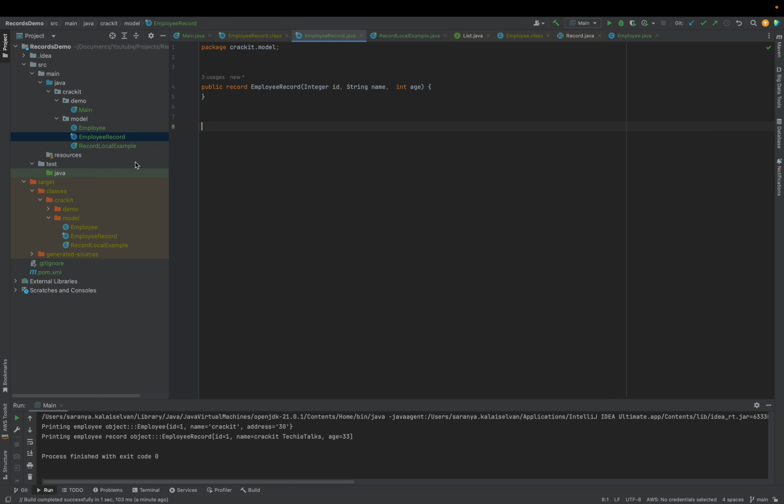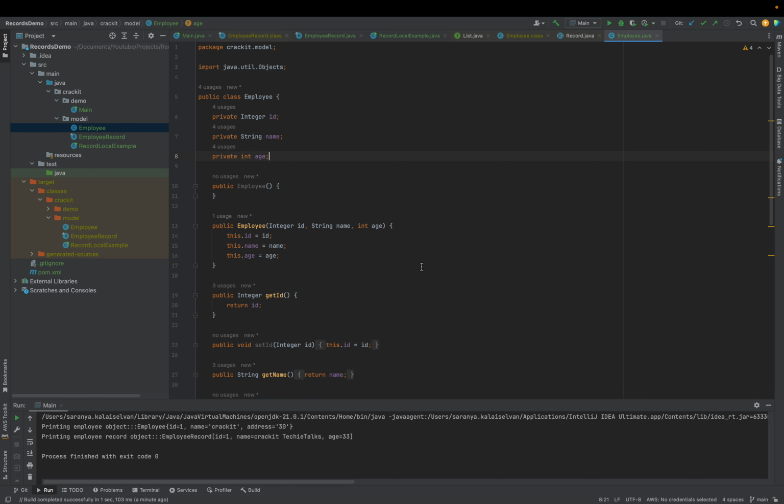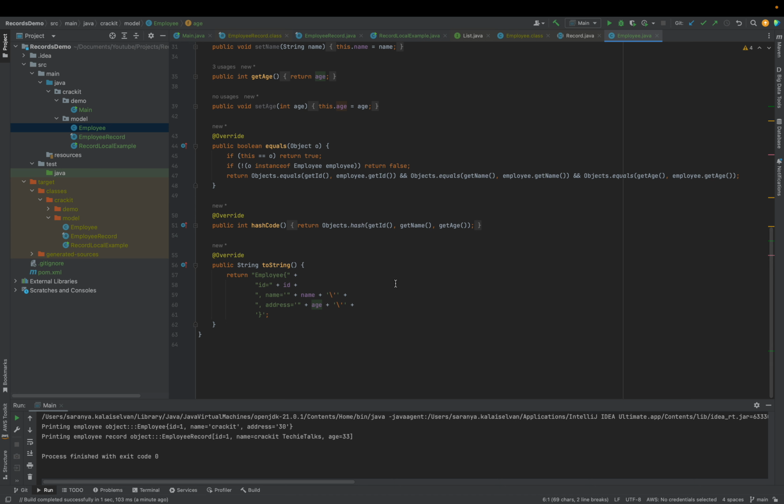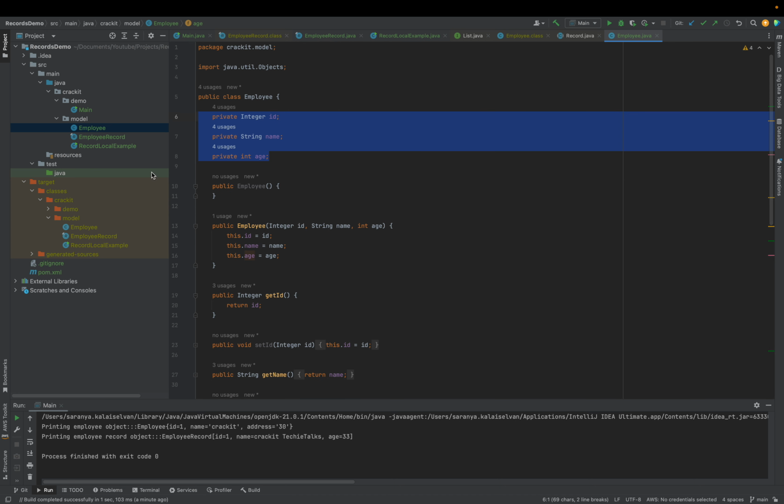We can understand the usage of records visually. Let's see how. I have an Employee class and I use this class as my DTO object. I have three parameters. I need to write my constructors, getters, setters, equals, hashcode and my toString method. But this is boilerplate code. I don't want to do all these things if I'm going to use this class as just a data transfer object. This is like an overhead to me.